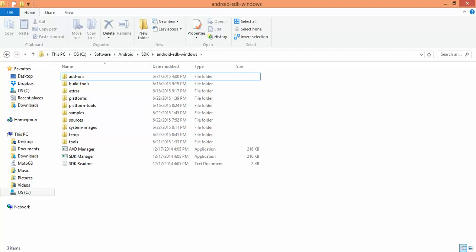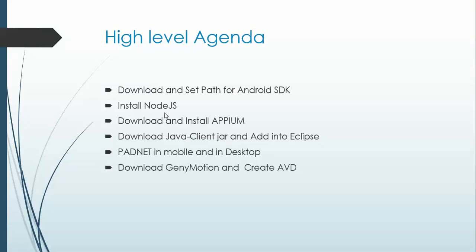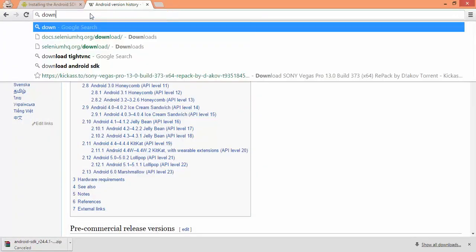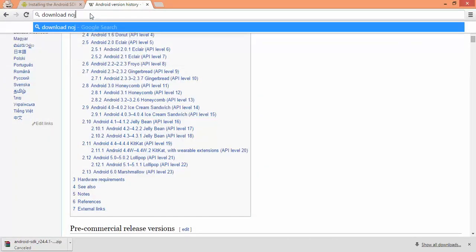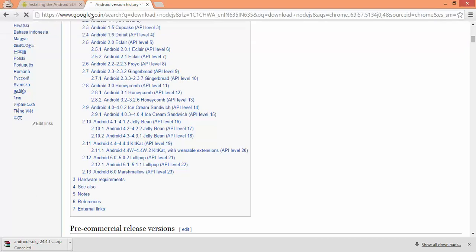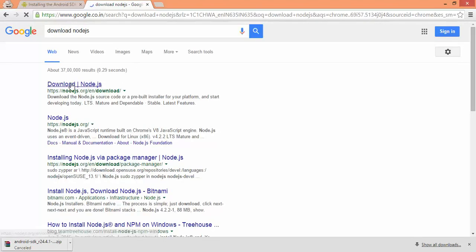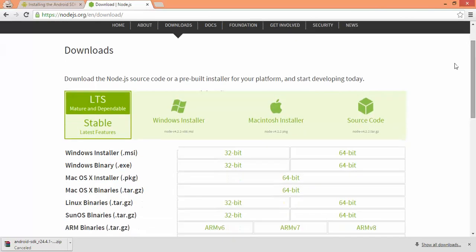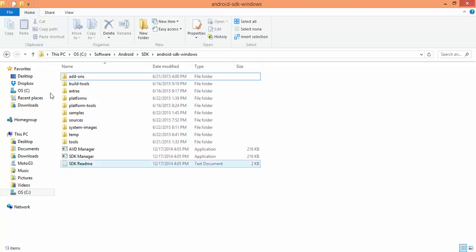So let's check the next thing. You need to download Node.js. Node.js is very straightforward. Simply type download Node.js, and you will get their official site here. So you can see here I am getting this Windows installer, and you can see it is downloading very fast. So you will get this, let me show you where I have everything.